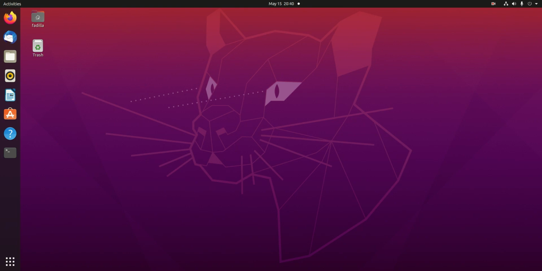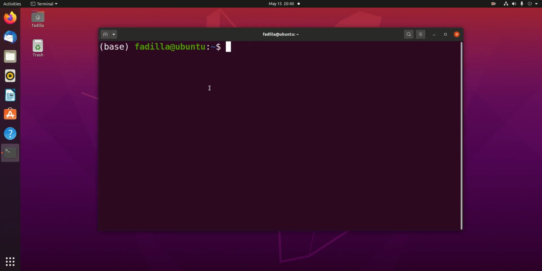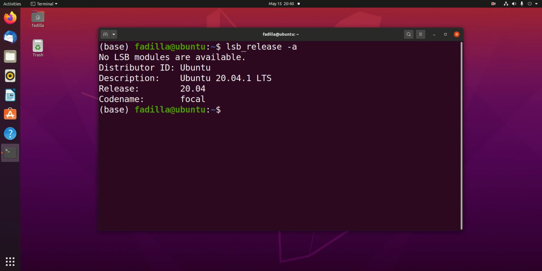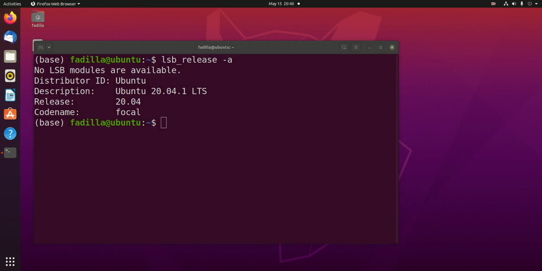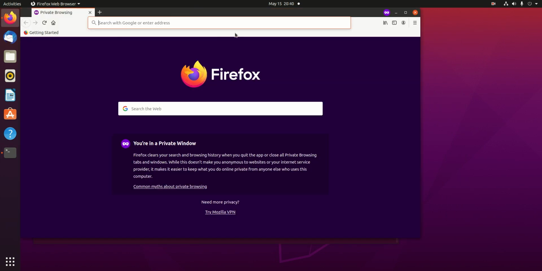So before installation, I'm going to check what Ubuntu release I'm using. To do that, I'm going to open up a terminal and type this in. Okay, so the version that I'm using is Ubuntu 20.04.1 LTS.